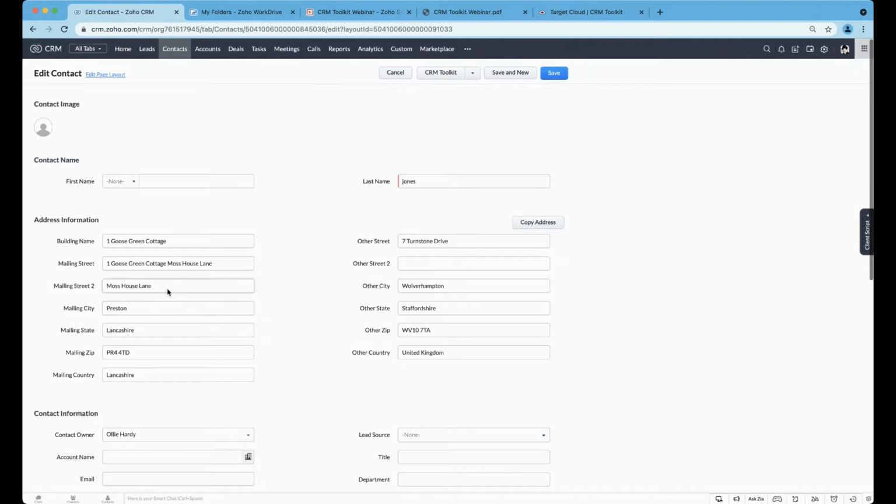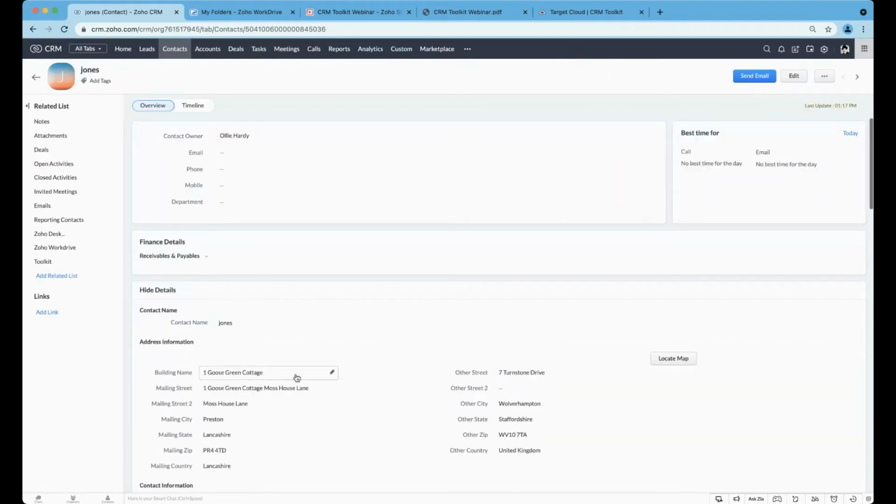So very, very straightforward to add in your custom fields and customize this as you like. What I often see is that people change mailing state to mailing county, and that can be mapped in the same way. Okay, so we can save that record, and we've now got our full address data.